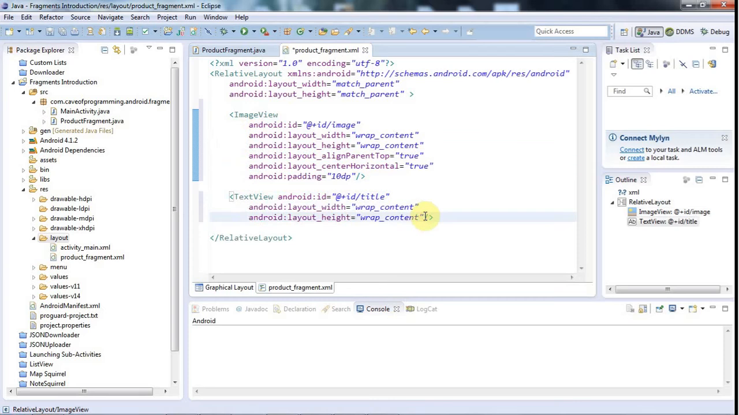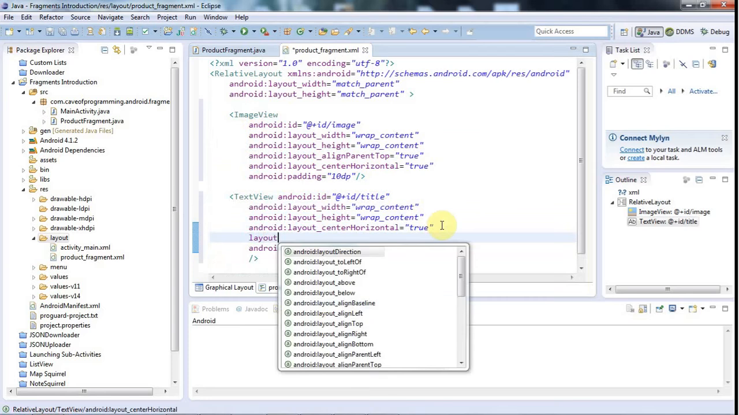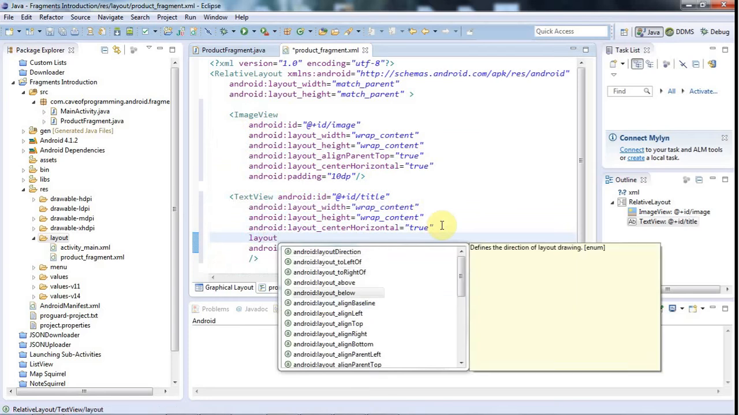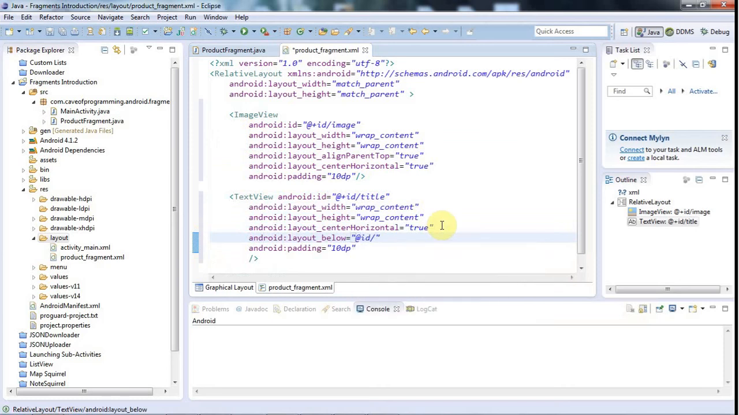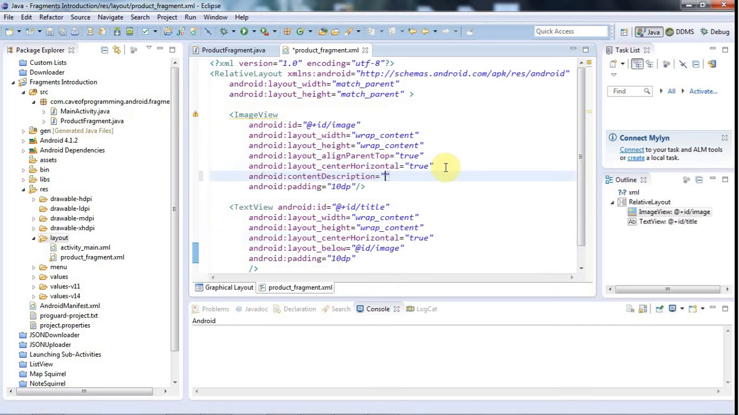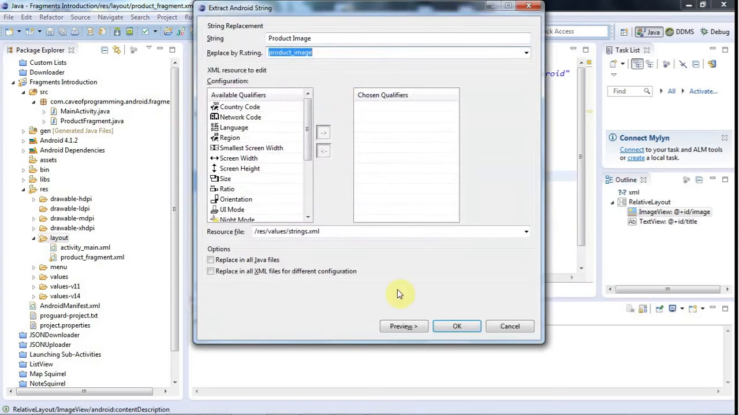I may delete it later, and I'll also say layout below, and I'll say that I want it below the image here, so below ID image. Let's save that and see how it looks. Okay, that's okay. I probably need to set the content description here, so let's just say content description product image, and I'll just do Control-1 and add that to strings.xml.